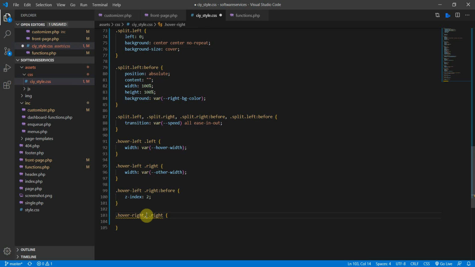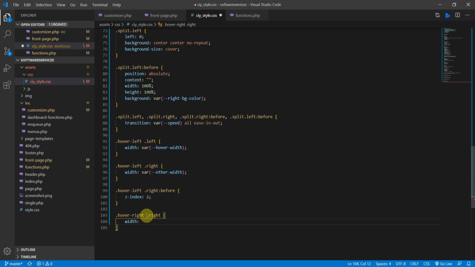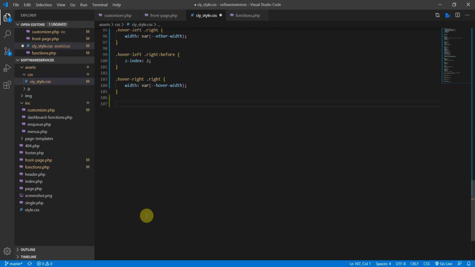Right, comma, right. Or is it comma? No. So hover right, right. Okay, and then the width, the same here. The hover width, and the variable hover width, and then scroll up.